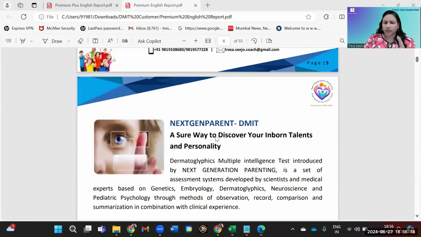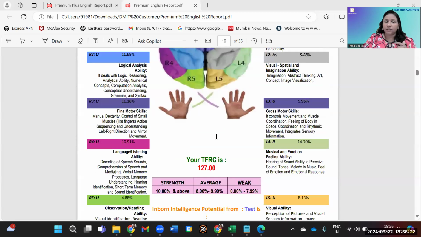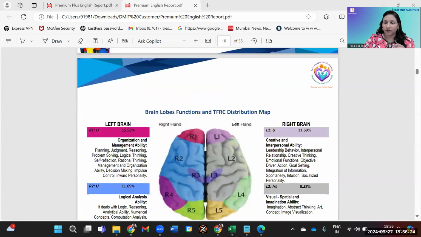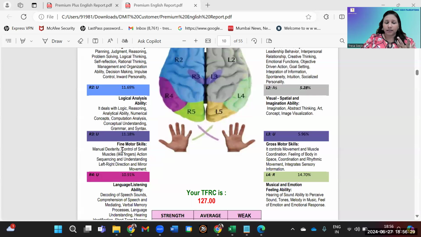All right. So let me just quickly start again here. I'll take you to certain pages which are important. So first you will see here the brain lobes and the functions. What is each part of the brain mapped to? Right? You will see that you will have the left and the right brain. Each of the finger patterns is mapped to one of the functionalities of your brain.